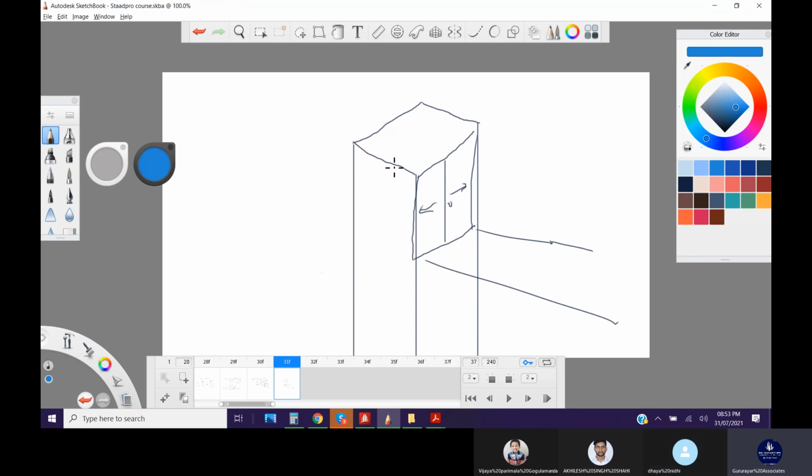But the cabin will be... there will be a channel here. A fixed channel, mostly C channels, not angles. The cabin will be fixed in that to move up and down with gaps. So this is the lift cabin, and whenever it comes to a floor, it will stop here and then move.